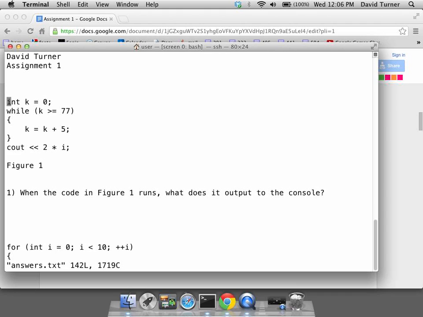All right, so what I did was I just copied over some of the problems from the assignment. I'm not going to go over the exact same problems because that wouldn't make any sense. You need to figure out the solution to these problems on your own.